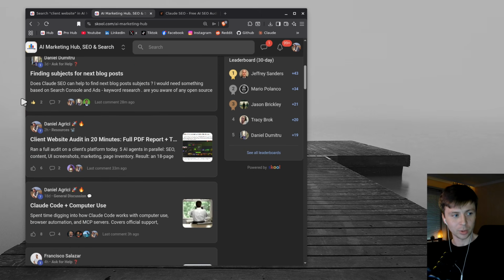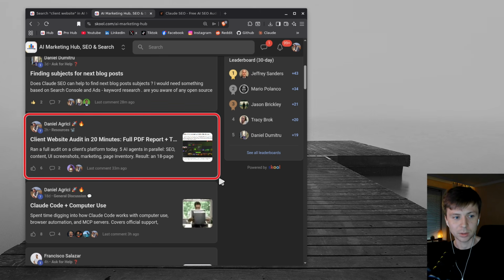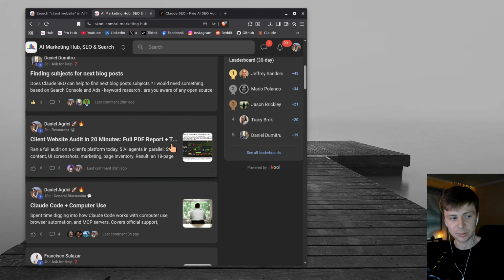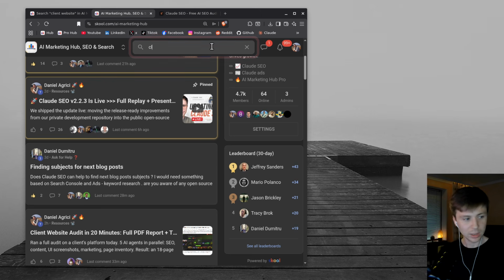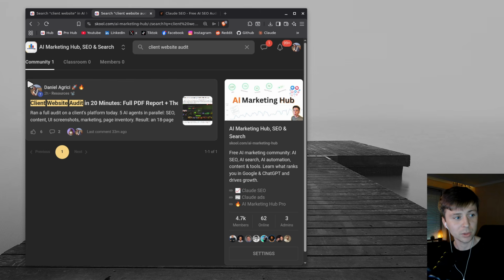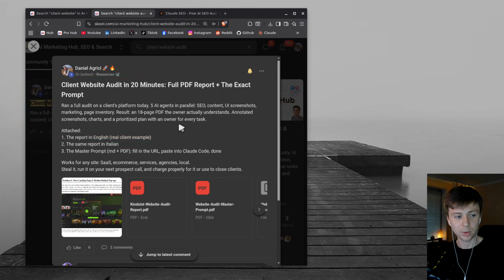But here I made a post, which is named the client website audit. Maybe if you join in future and this post is not here, don't worry. You just go here to search. And here you need to put client website audit. Yep, in search. And straight away, we're going to find the current post. You will just need to click on this post. And here you will find the current post as I mentioned before.